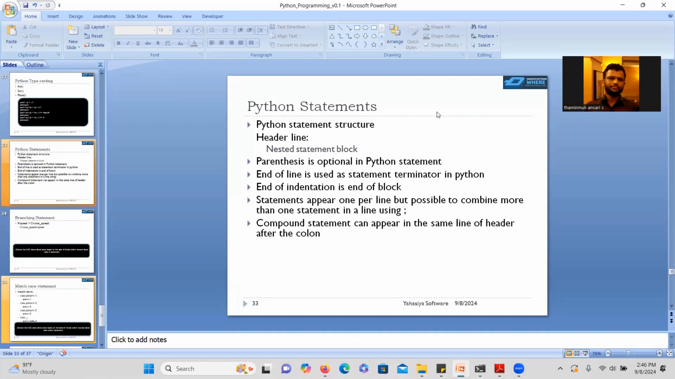As part of our Python learning journey, we are moving forward to learn the next thing in Python programming, which is nothing but Python statements.